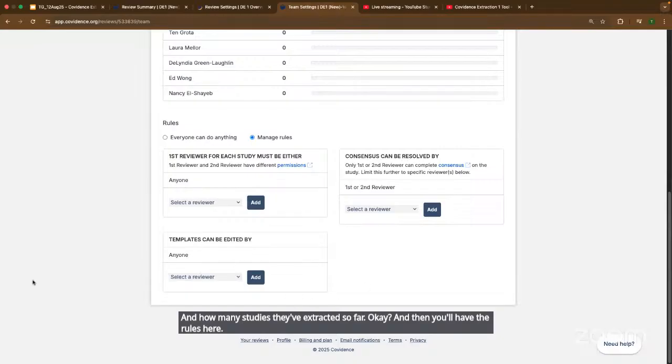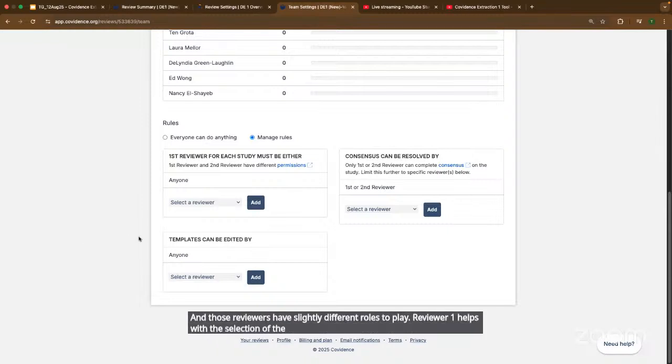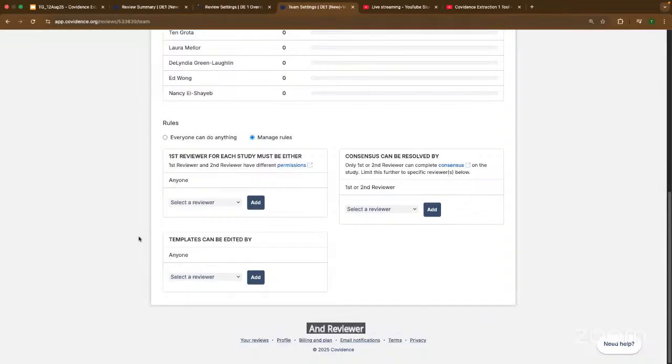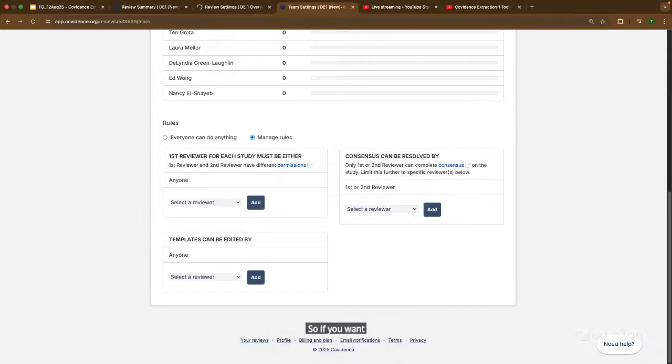Okay, so there are two roles in extraction. You can be reviewer 1 or reviewer 2, and those reviewers have slightly different roles to play. Reviewer 1 helps with the selection of the interventions or exposures, the outcomes, and the time points. And reviewer 2 will extract the data as well, but they don't make any of those selections. So if you want someone specifically on your team to take on those roles, you can set a role here.